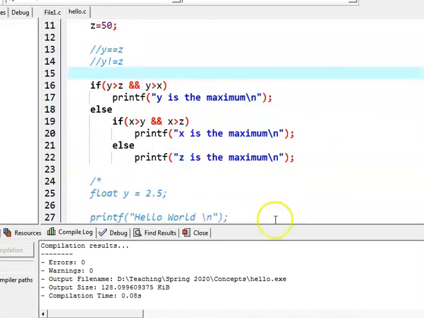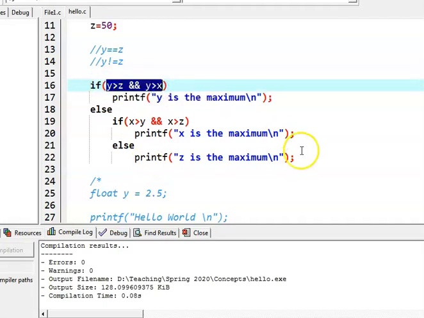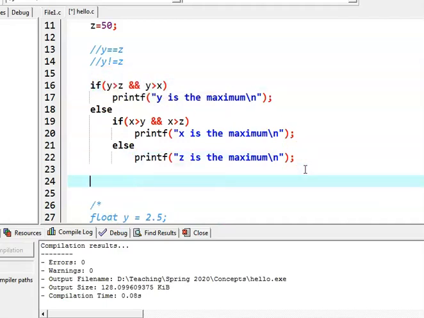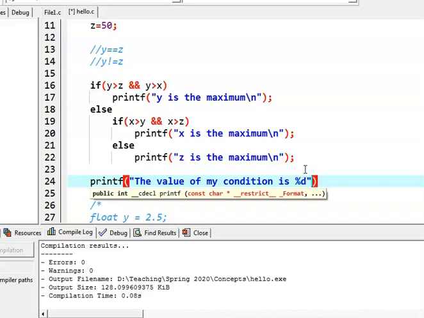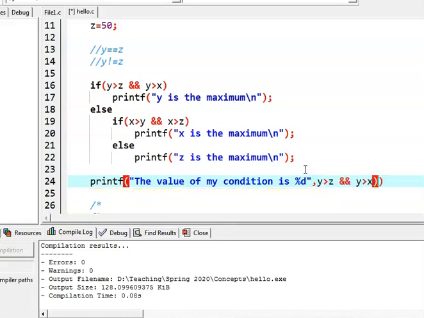You can have the normal conditions. Now, if I want to print the value of this statement, I want to know what it evaluates to. In order to see that, we will not get the keyword true or false that we're used to seeing. So I want to print f, and in this case I will print "the value of my condition is", and then a decimal value, and I will write this expression.